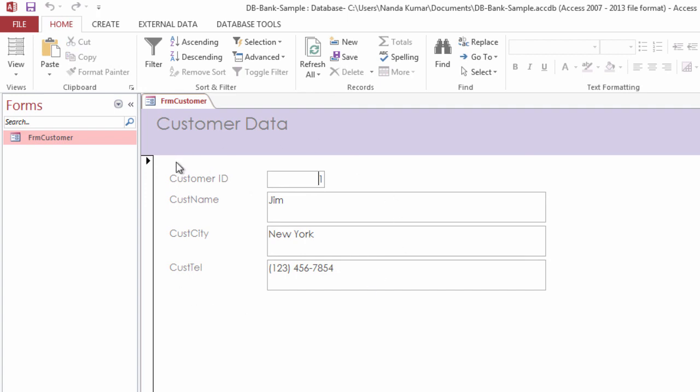Okay, so I hope that's clear, and I'm going to close the forms now, but I would like you to create a new form called form accounts and do similar things that we tried with the customer form.